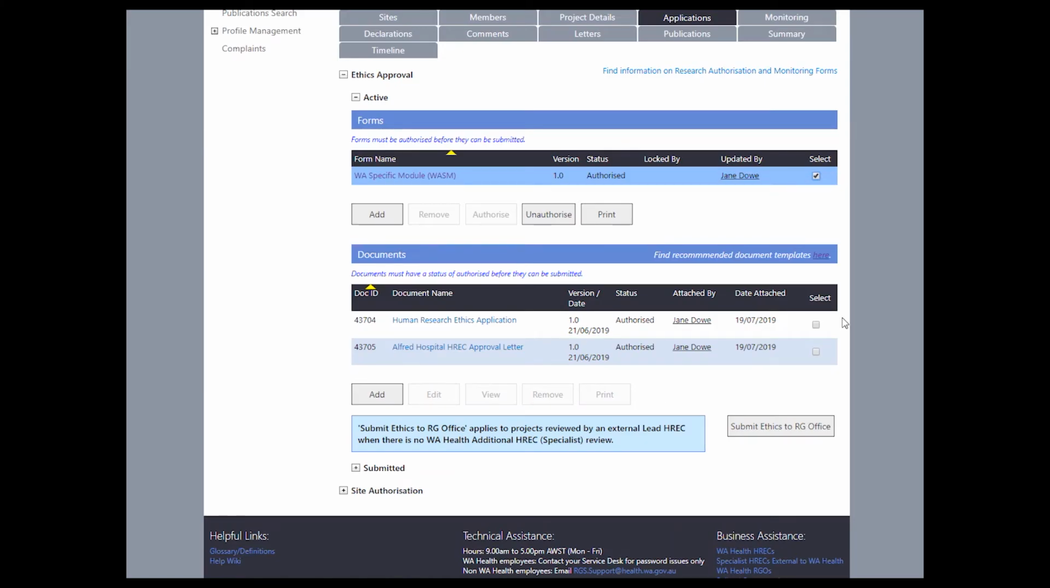Once the lead HREC has given ethics approval, the approved documents as well as the external HREC approval letter should be uploaded as normal in the Documents section. As a WA Health HREC or Ethics Office is not involved in reviewing these documents, they are submitted as normal through the Ethics section, but they are validated by a Research Governance or RG Office associated with one of the WA Health sites. Click Submit Ethics to RG Office.